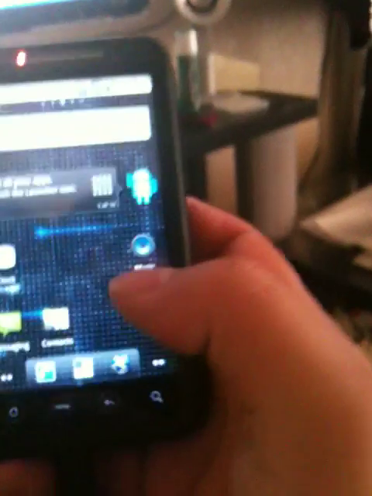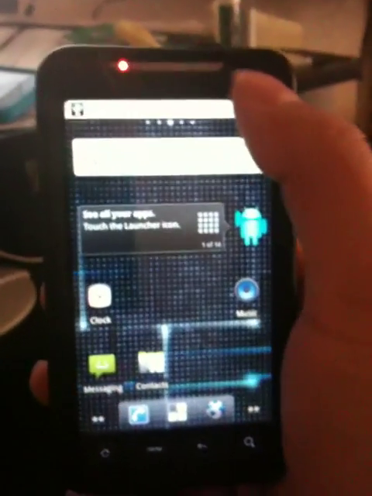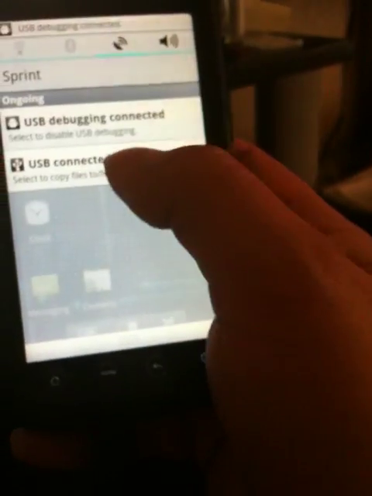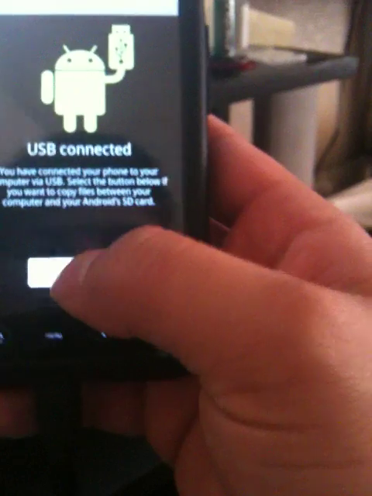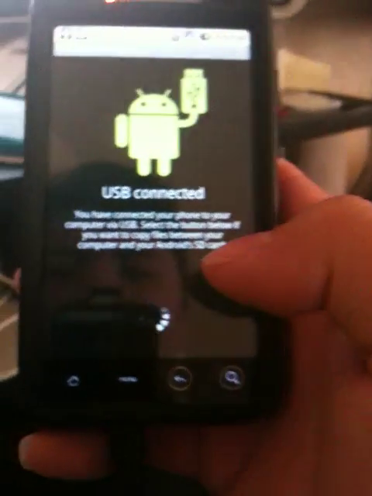Just go ahead and plug your Evo into the computer. USB mode. Turn USB storage on.